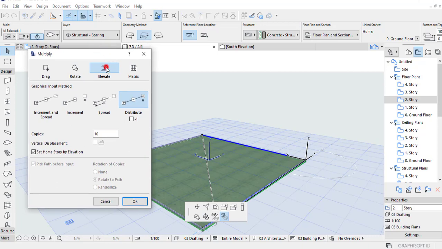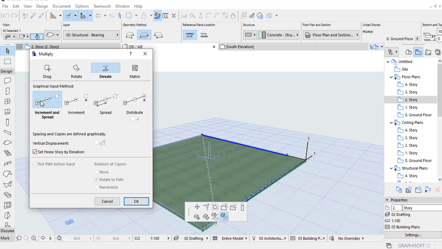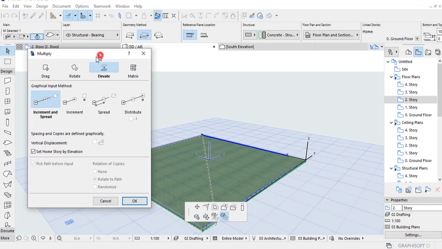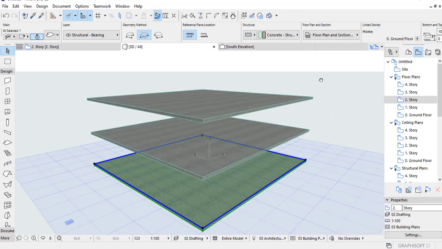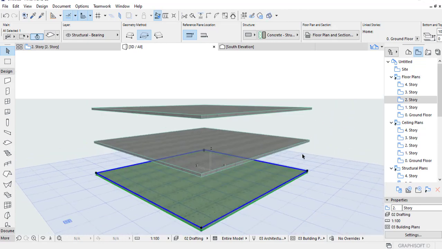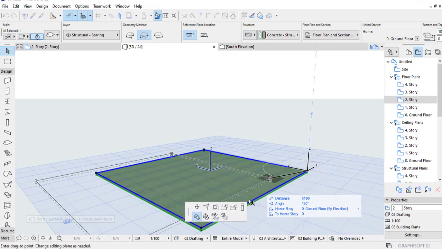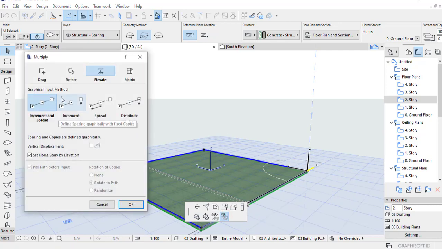After using this option, there are 4 different options that you get under this. Increment and spread. I'll show you all the 4 options. So increment and spread will give you an increment and it will spread the copies. It will ask you to define the increment and then it will create copies. Let's see the other option, increment. So number of copies. The first option did not have number of copies. It just created 2 copies.